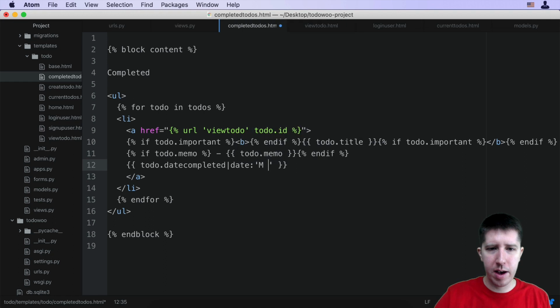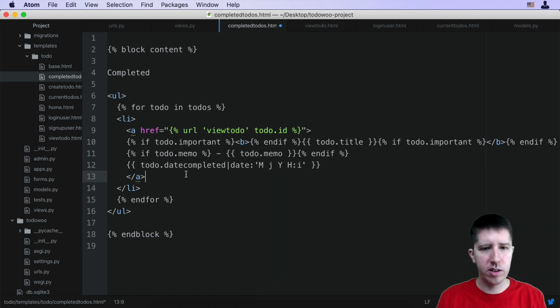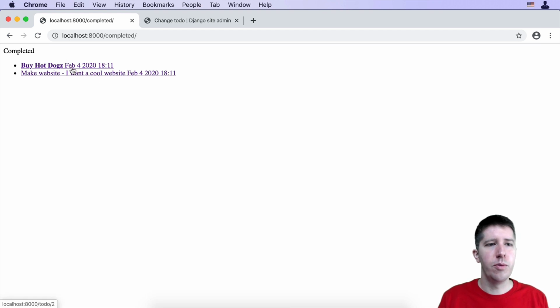So I'm going to do capital M space lowercase j, capital Y, and then capital H colon lowercase i. So I had gone through, this is from my notes here, this displays the month, the date, the year, and also the hour and the minute in a cool way. So I'm going to save this, come back, reload this, and you can see, oh, okay, there's when these things were completed. Pretty cool that we can check out that information.